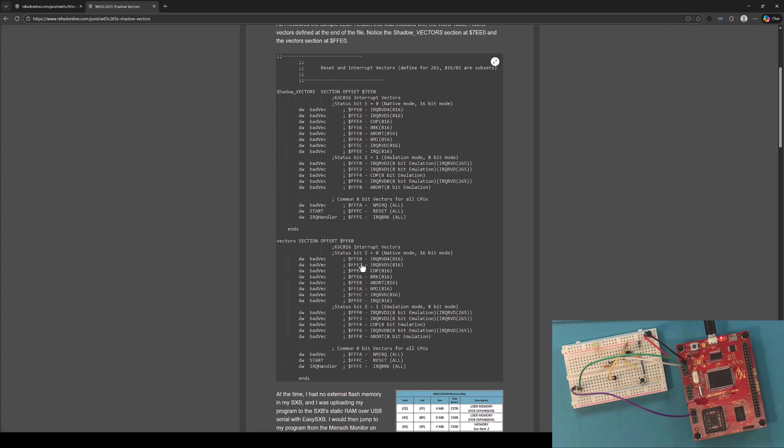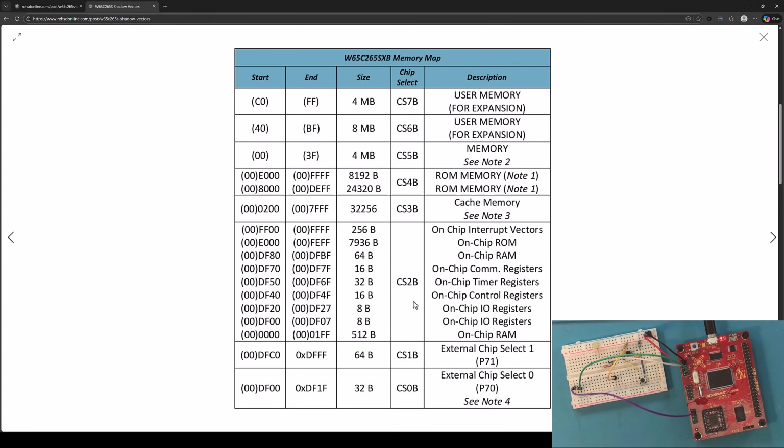Now, those don't actually work on this, at least not for my own user interrupts, because if I look at the memory map on this, those addresses are right here in this FF space, FF00 through FFFF, and this is labeled on-chip interrupt vectors. And that's on the chip itself. So this is part of the 265. It's hard-coded as part of the hardware. So there's got to be a way to say, I want to replace those. I don't want to use those vectors. I want my own custom interrupt service routine for one or more of the different types of interrupts that I can set up on the system.